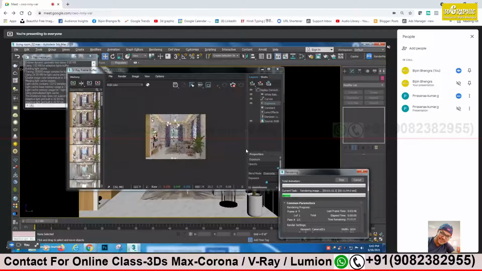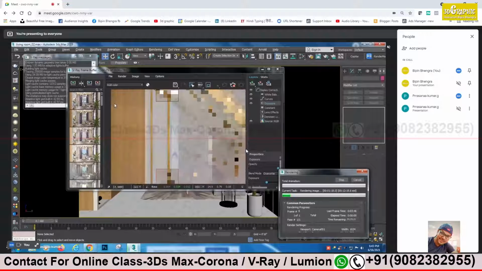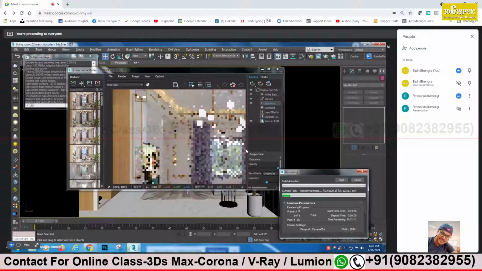It's coming proper, no? Yes, it's coming proper, sir. The textures are coming proper.